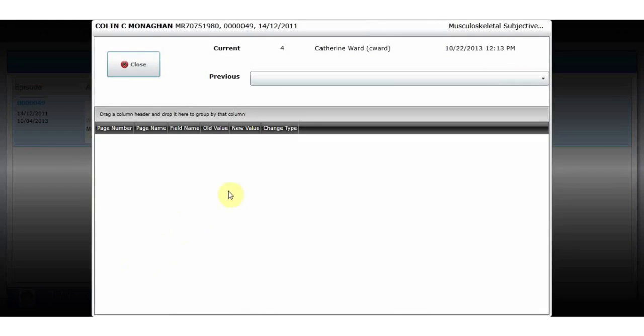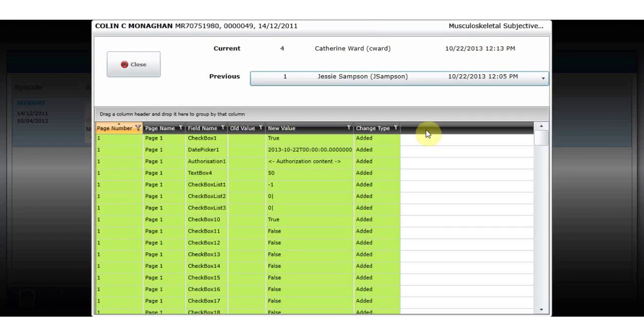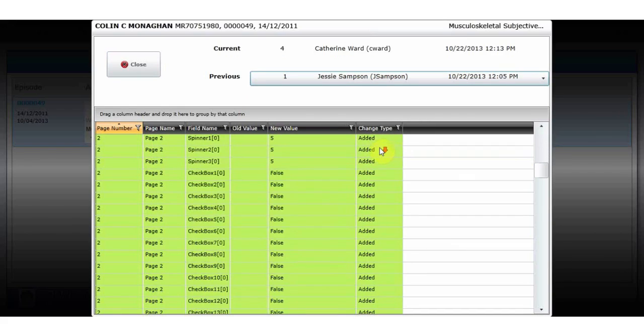A dialog box appears, displaying the current version number, as well as previous versions that may have been completed or edited by a colleague. The physiotherapist selects the version history they wish to view, and this displays the page fields, old and new values, as well as the type of change made in that version relative to the prior version.